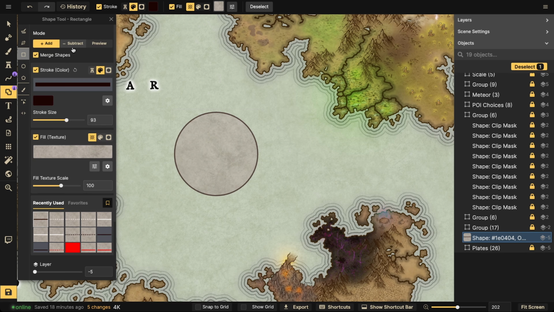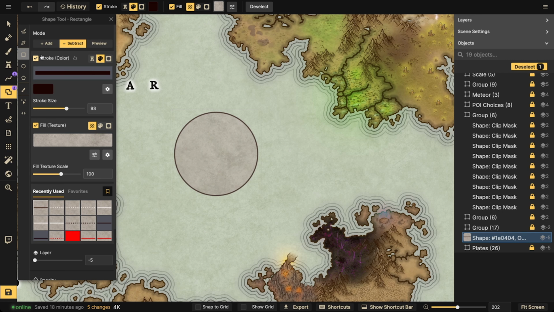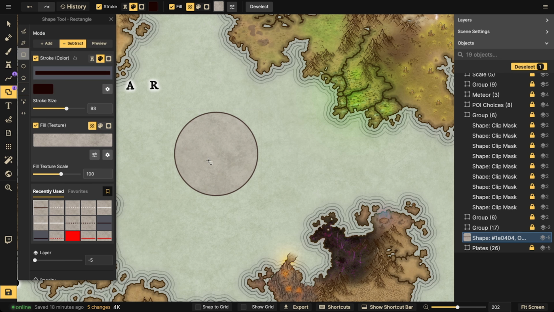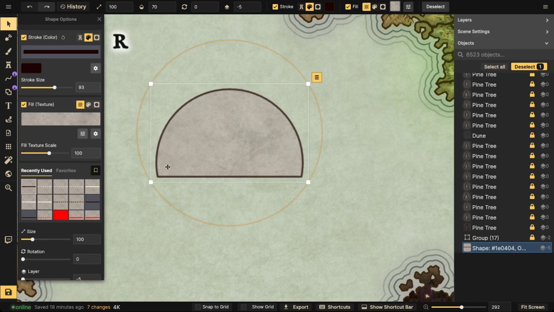I'll go back to the square, go to subtract. Make sure that the merge shape is on. So I'll go to add here, make sure merge is on. Perfect. Go back to subtract. And I'm just going to go ahead and hide a little bit of the circle here. So I'm creating this, not really a 3/4 circle or half circle, but very close to that.